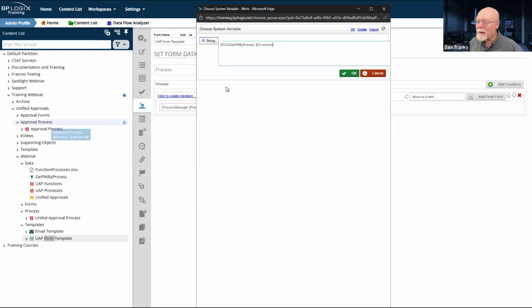What we want to see is process equals function, and that should give me my value back.